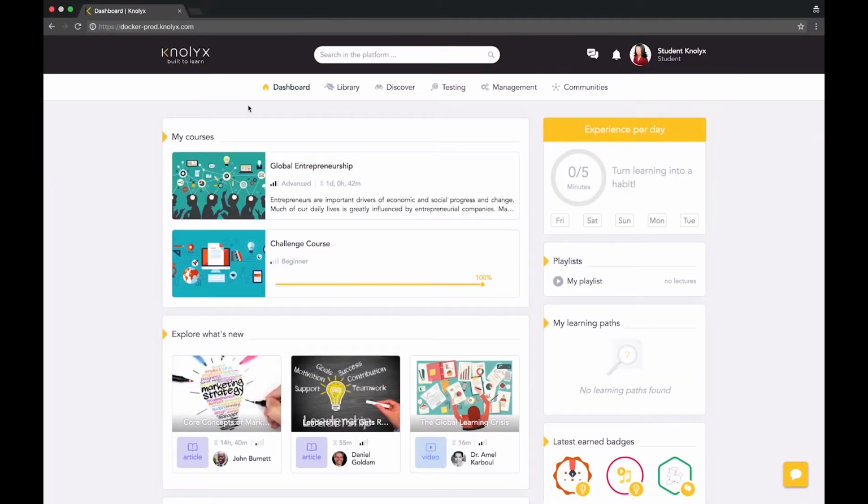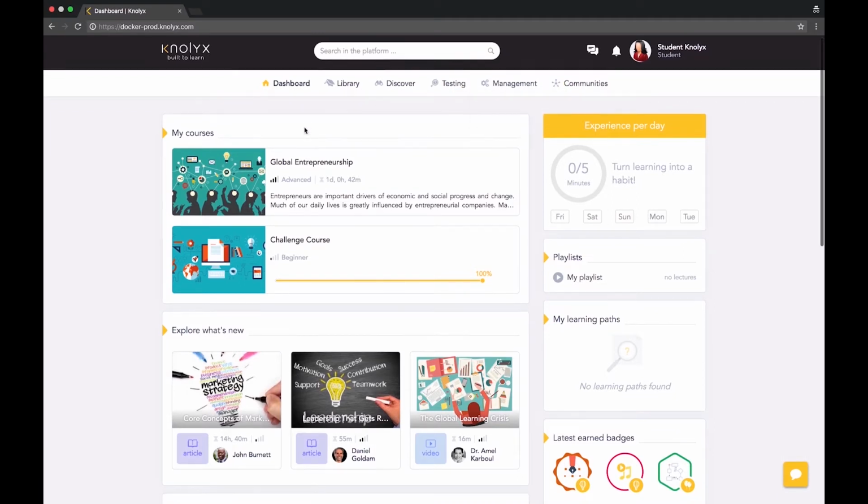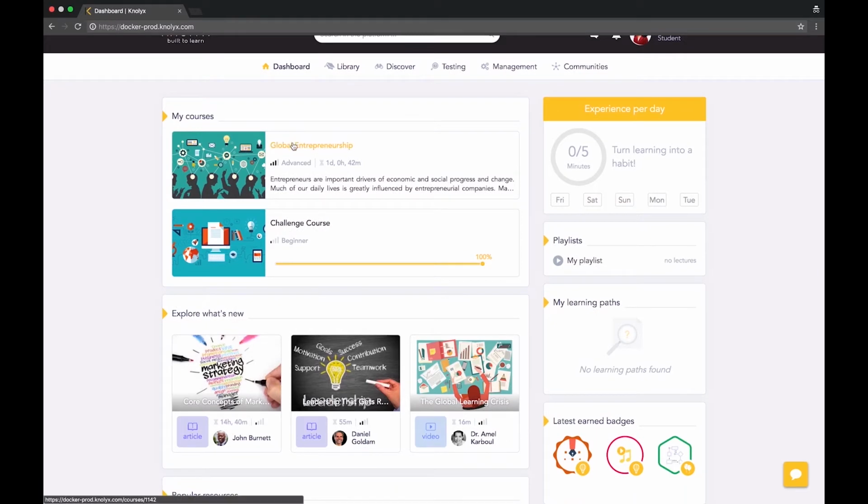The Student Dashboard. In the student account, the main menu consists of the following sections: Dashboard, Library, Discover, Testing, Management, and Communities. In the dashboard, you can find the following sections: My Courses section, meaning the courses that we have started or that we have added to the wish list.